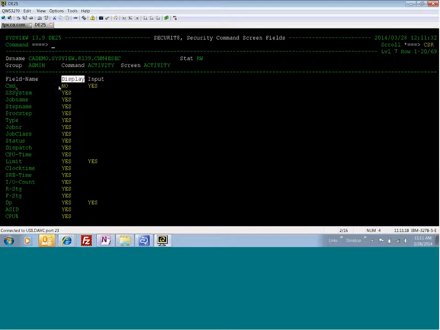Right now I have no command field display. Also, for any fields that are input fields, I can control whether they can see the field, like dispatching priority here. Can they see the field, and can they change the field? So I am going to show you how to do this. First of all, I'm going to do activity.